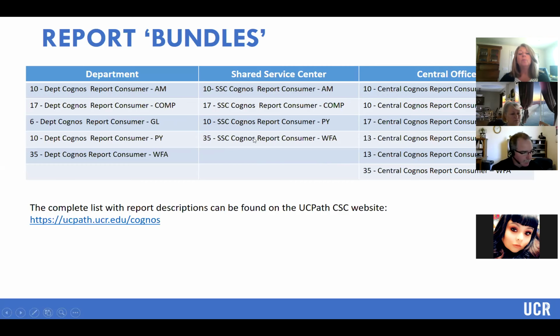But it's the same exact reports available in each one. So I know that a lot of people are getting around that 16 report shared folder by going to a shared service center or the central office and asking them for provisioning access. Now you don't need to.